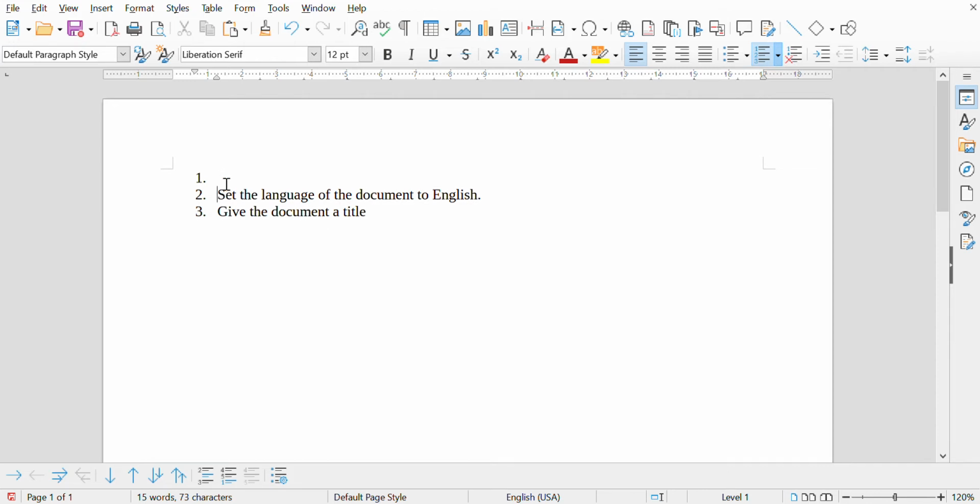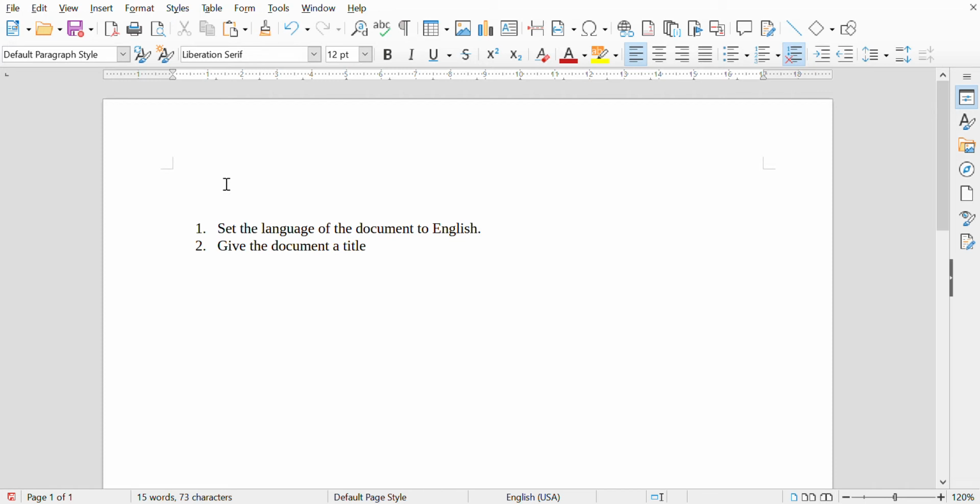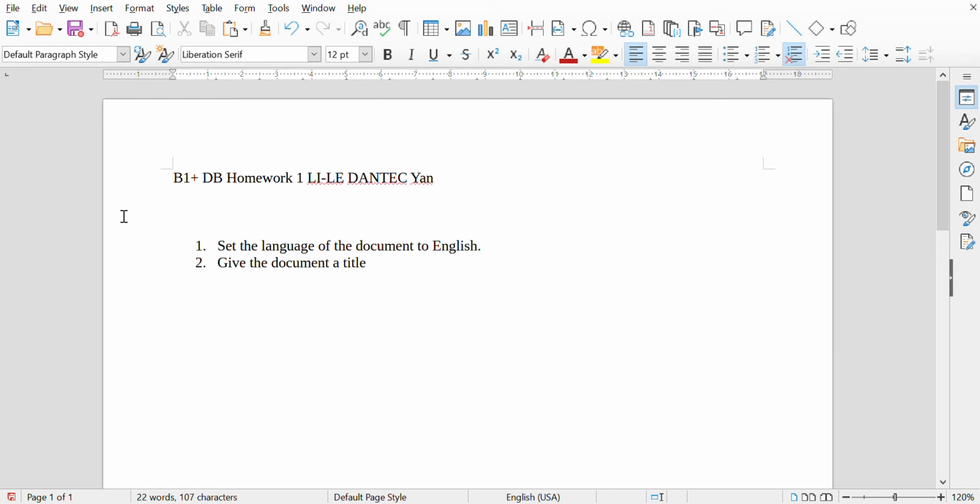So let's say this is a piece of homework for my Discovering Britain class, so I would put B1 plus Discovering Britain. This is the shortcut. This is like the nickname of the course on the Portail des Études. I could type Discovering Britain, but that would be a little bit longer. I'm going to call it Homework 1 because it's the first piece of homework that we did. And then I'm going to put my last name and my first name on it. Okay, so let me just highlight that.